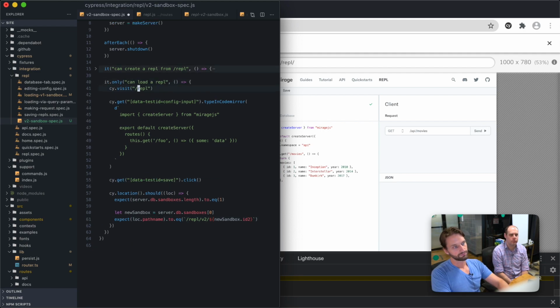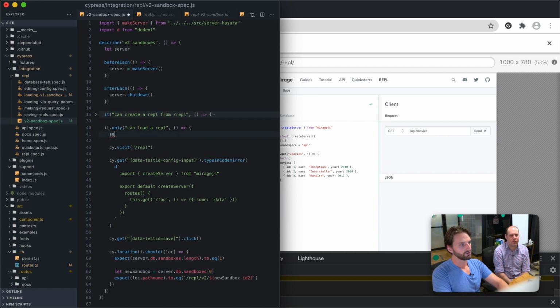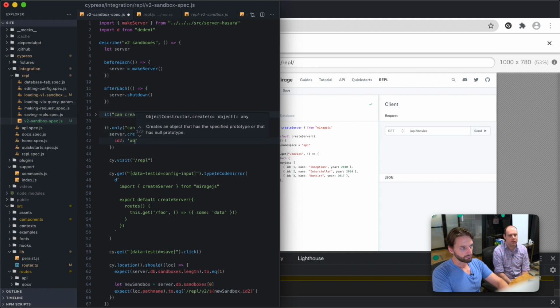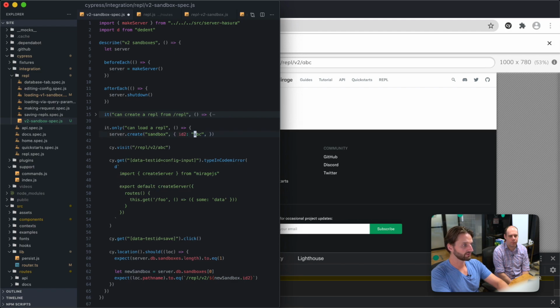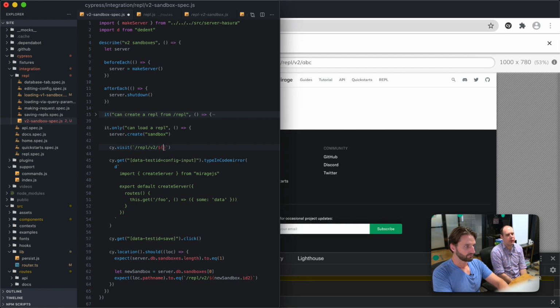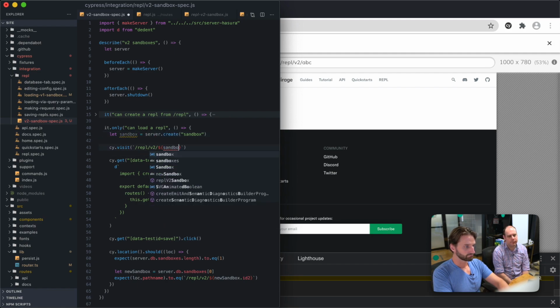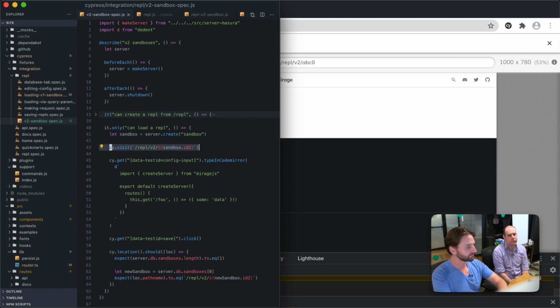It can load a REPL. So we start off by creating a sandbox. It'll be fun to write out. So server.create sandbox, ID2 is going to be like ABC. Yep. Actually, we don't even need to specify this because we wouldn't if we were using IDs. So really the way we would do this, change surround, is like this. Yeah, good call. Let sandbox equal. This is one of the good things about Mirage, because if this was running in Node, you wouldn't really be able to do this, or at least not as easily.